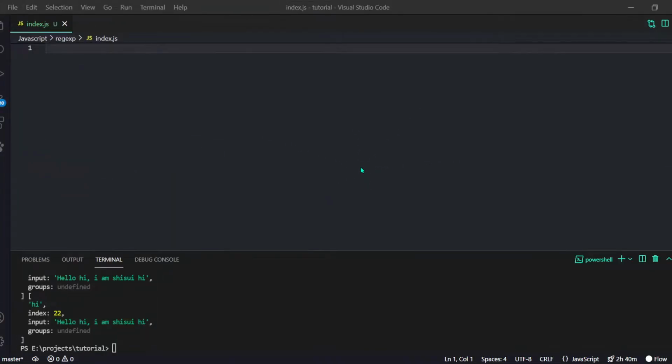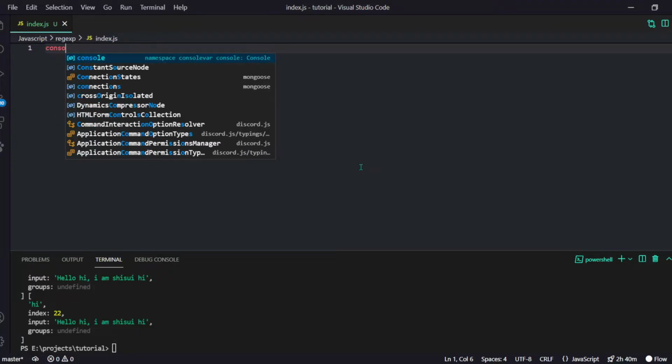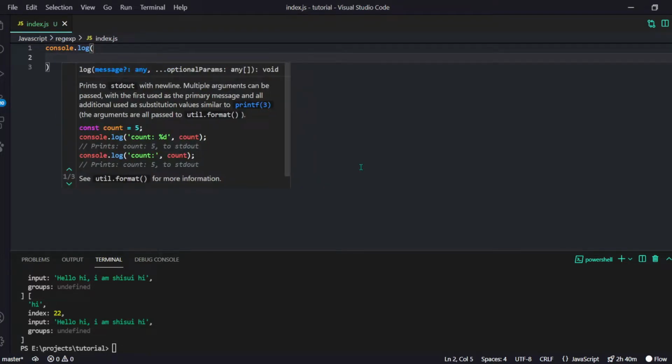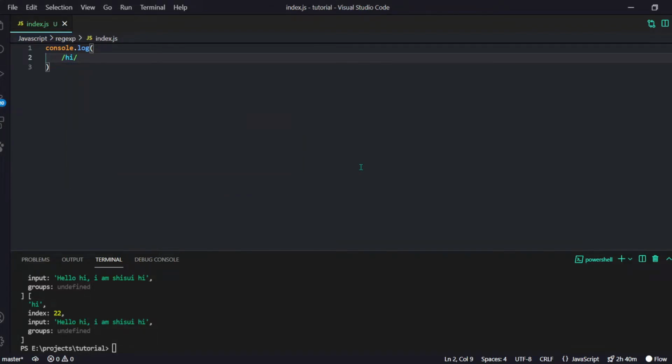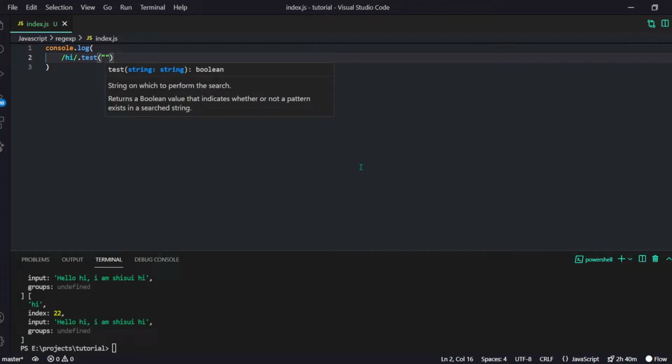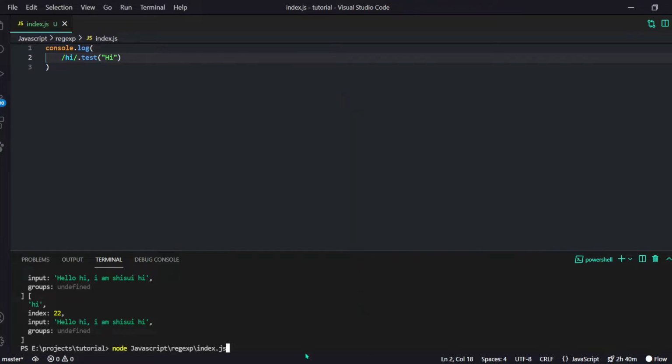Now I will tell you about different tricks of using regex. But before that, let's learn about modifiers. So for example, if I do console.log, and if I have this regex called hi, let's make it a small case, and if I do dot test, but this time we have a capital H hi, then you can see it logs false.